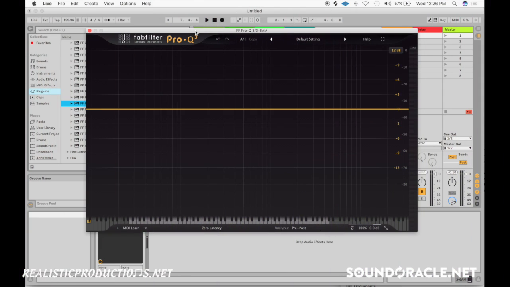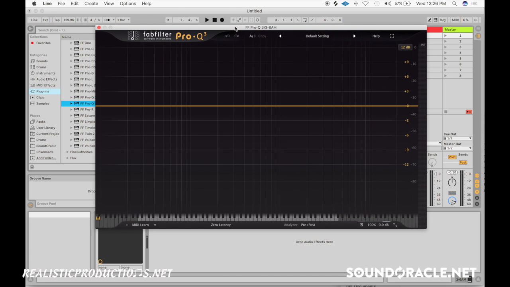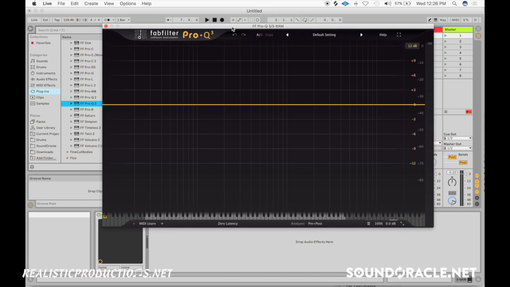Is the brand new Fabfilter Pro-Q 3. If this didn't come out, Pro-Q 2 still would have been able to make my list. But the reason why it does is I think EQing is really, really important for mastering. I think it's one of the necessities for tools when you're mastering. And so this right here is to me, the best EQ for mastering, especially now that they've added a few things.